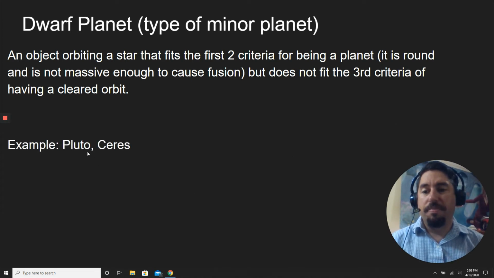And this is Pluto. So Pluto is considered a dwarf planet. This is why Pluto got demoted from planet status to dwarf planet status, because of not having a cleared out orbit. Ceres is a large planet in the asteroid belt located between Mars and Jupiter. And some people call it an asteroid, but really it's been recently classified as a dwarf planet because it's large and round.